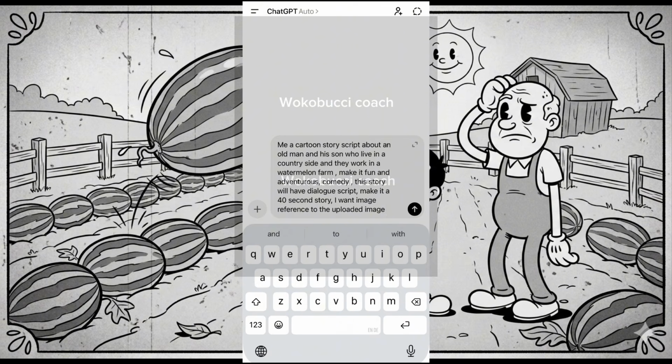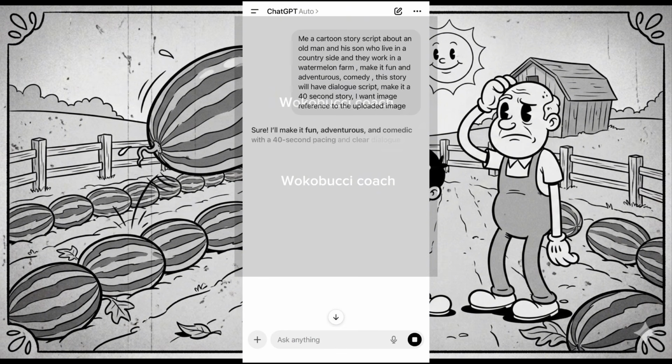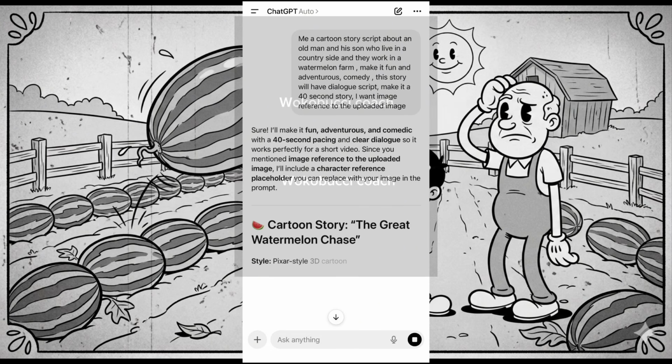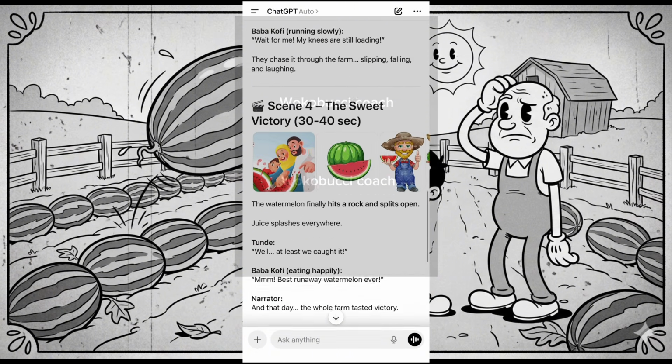All right. So now I'll click on generate and I'll generate this story. What I actually asked ChatGPT to do is give me a cartoon story about an old man and his son who live in the countryside and they work on a watermelon farm. Make it fun, adventurous, comedy. This story will have a dialogue script. Make it a 40-second story. Here, ChatGPT has given us the story, okay?